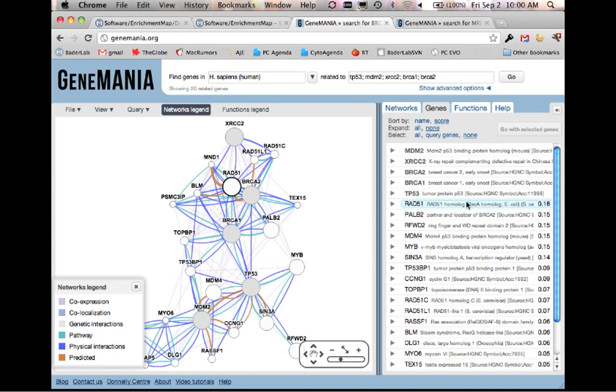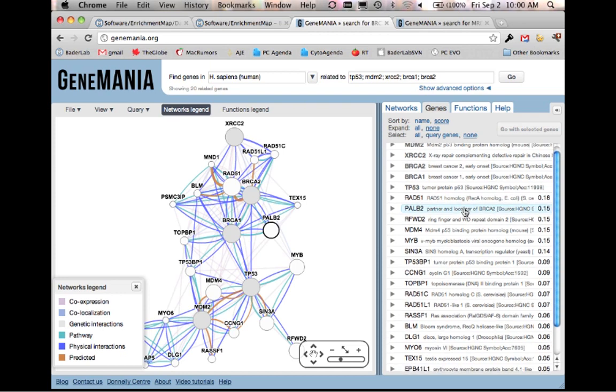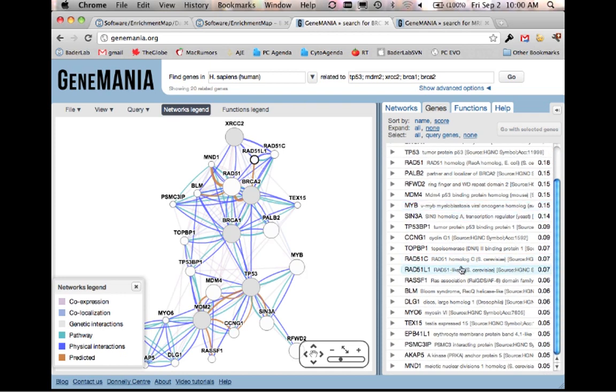So RAD51 is the most similar to that set of genes that I added, so it gets the biggest circle. And then genes are listed down the list here, and they have these numbers associated with them that are useful for ranking these genes based on their similarity. But these numbers aren't really useful for anything else.